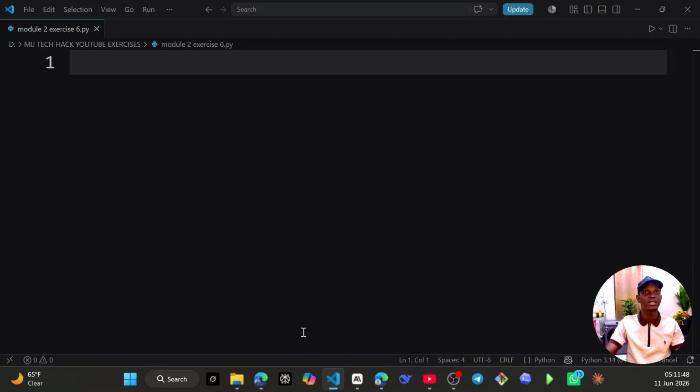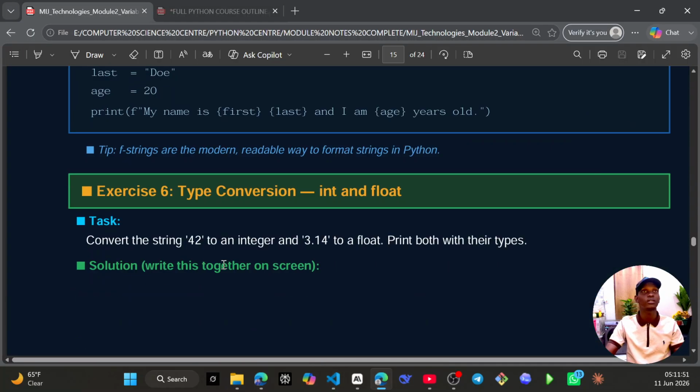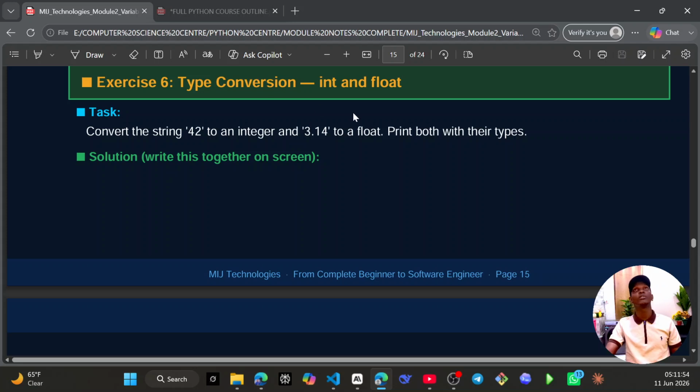So what does exercise 6 say? Let's try to go and find out. Exercise 6 tells us type conversion, and this was our last topic that we covered. Let's try to see int and float. Task: convert the string 42, because it is in quotes, and so long as it is in the quotes, Python will always treat it as a string. That's why they are telling us to convert the string 42 to an integer and then the string 3.14 to a float. Print both with their types. So we are going to first of all convert this string 42 to an integer and then string 3.14 to a float.